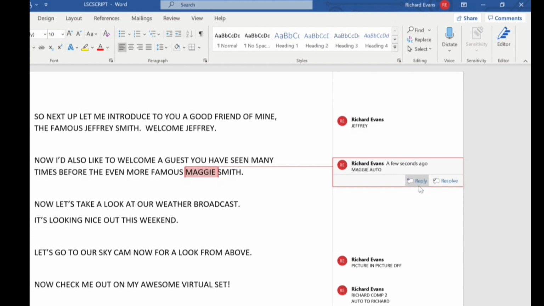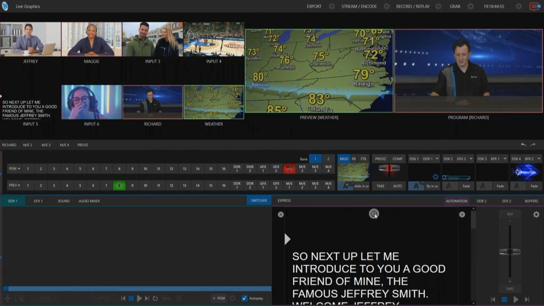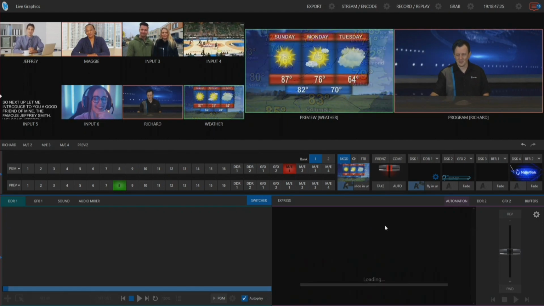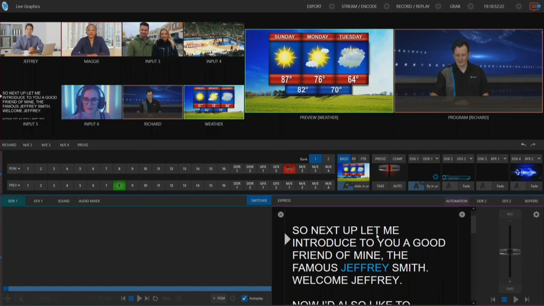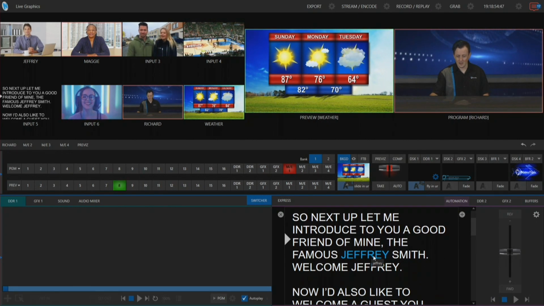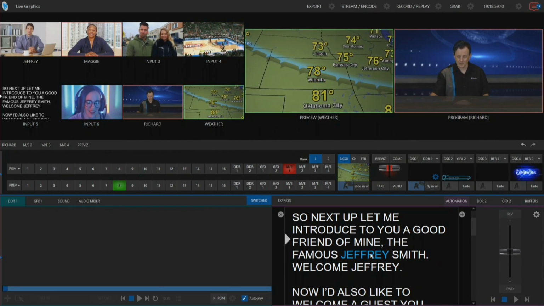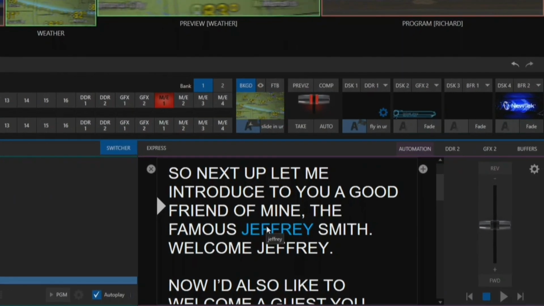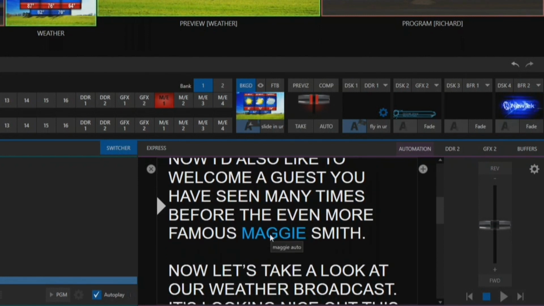Let's go ahead and save this, and let me move back over to my TriCaster. Since I saved that, I remember that here is the little reload icon for my script. Let's reload it, and automatically you can see that I already have some of these actions in here. These actions on the automation tab are going to show up in blue for these comments, and if I hover my mouse above it, you'll see that it just says Jeffrey as a little pop-up, because that's the action I want to have performed. If I scroll down a little bit more and hover over Maggie, it says Maggie Auto.